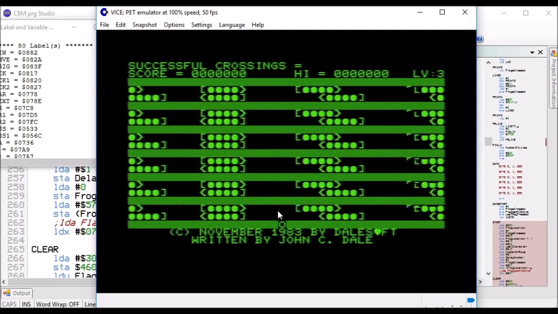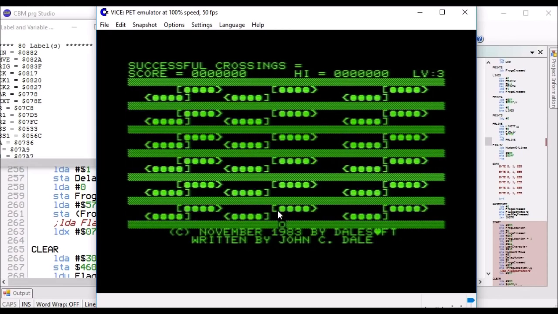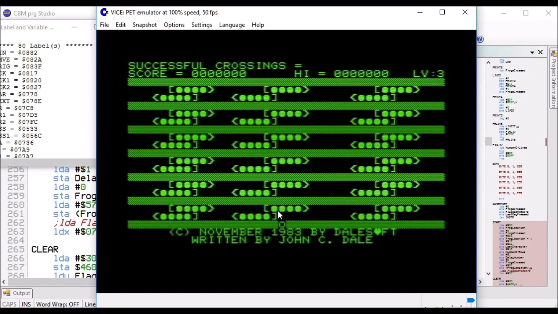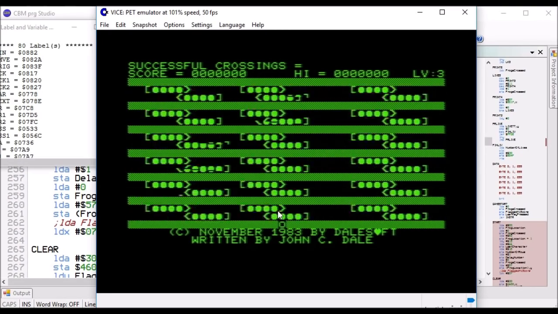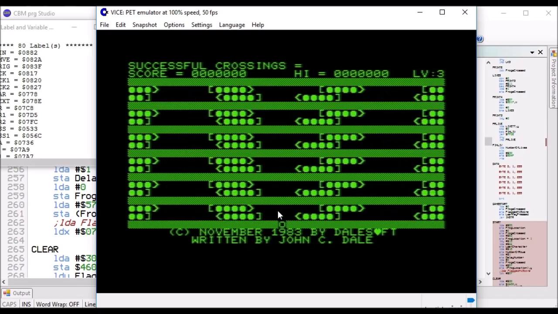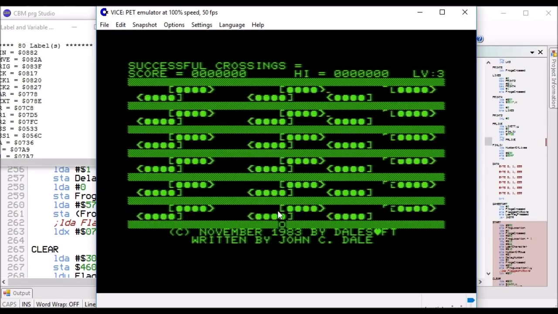I reduced this to 7, and I couldn't play it on 7. Like you got 7 frogs across. But as you can see, it's lightning quick, and there's still a delay in it because it's a delay index of 1.